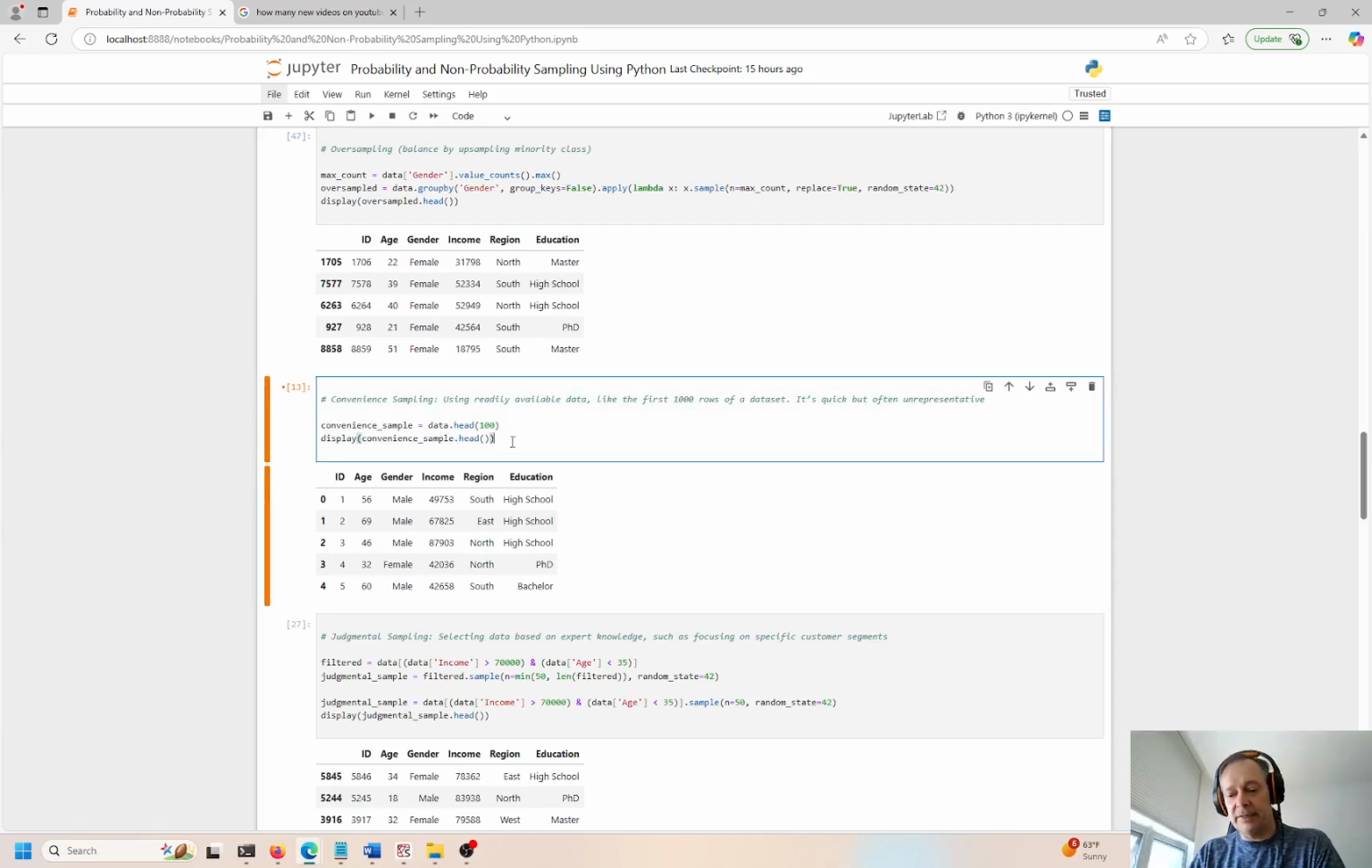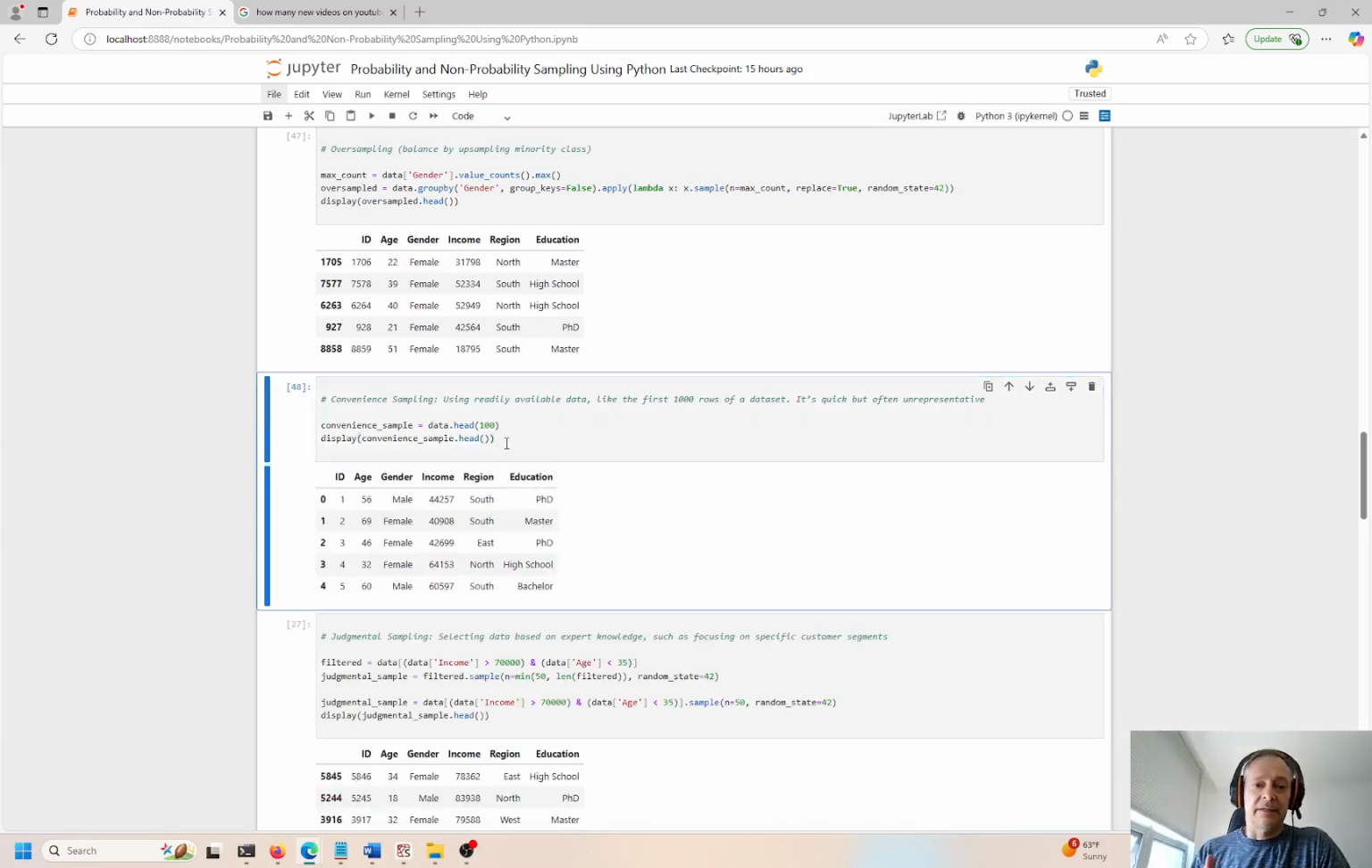So we have another technique called convenient sampling. This is very, very useful when the data is like the first 1,000 rows. It's quick and it's often representative of the population as long as the population is normally distributed.